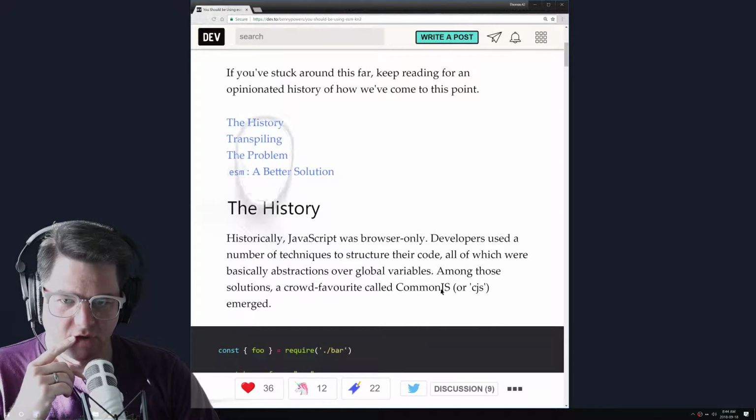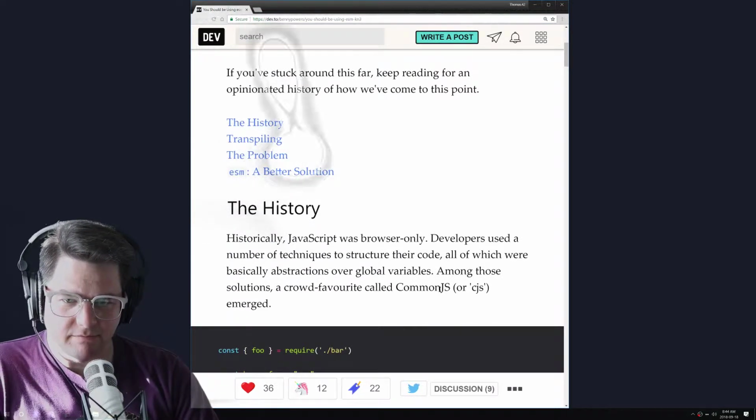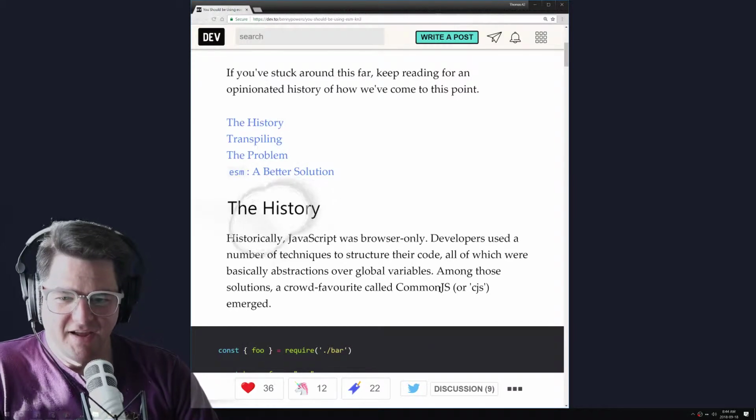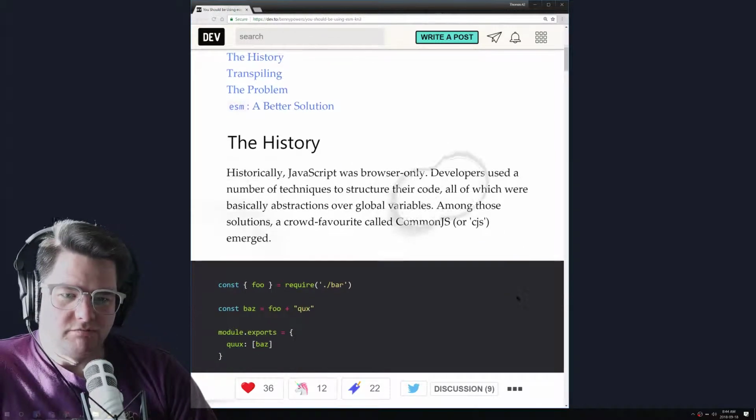The history, transpiling. The problem, ESM, a better solution. The history. Historically, JavaScript was browser-only.